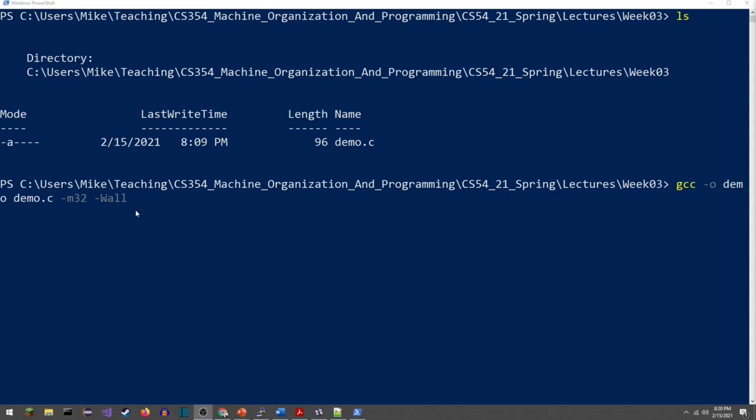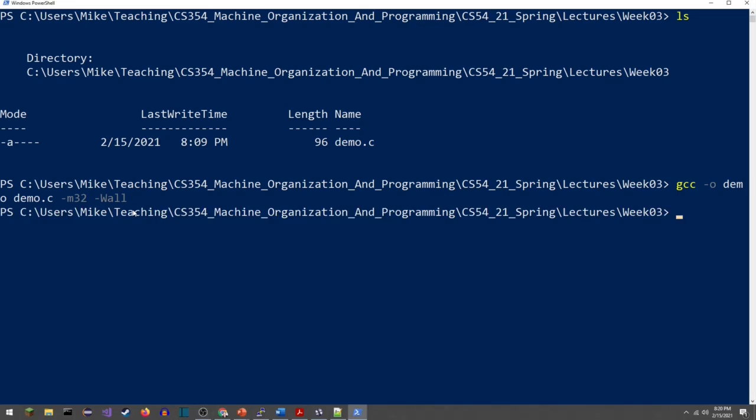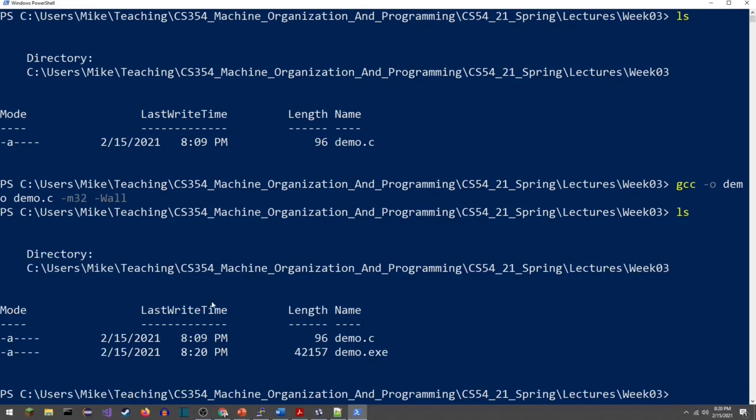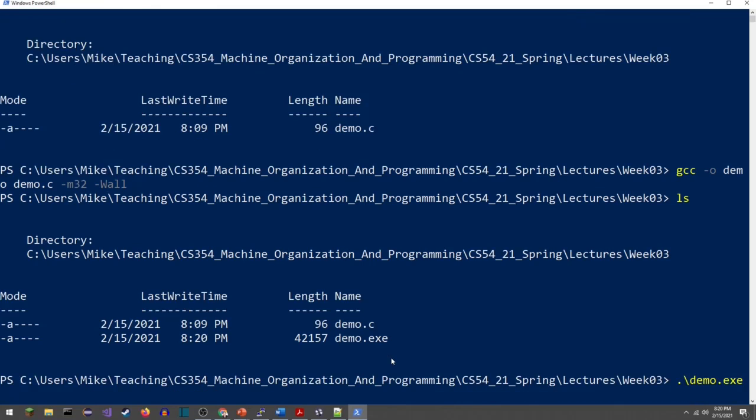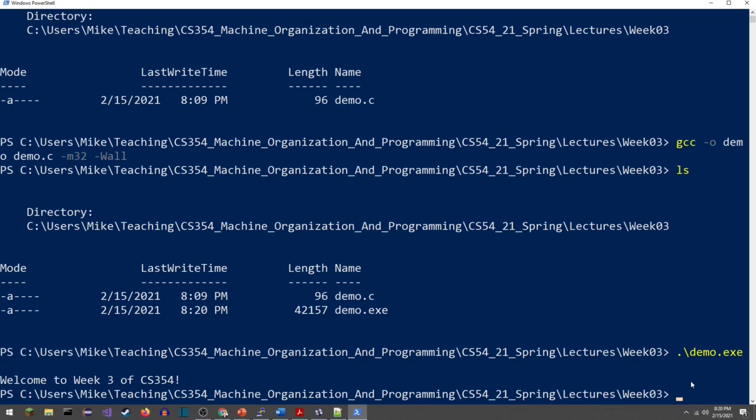All right, so let me go ahead and run the compiler right here. When I compile my demo program on a Windows machine, it gives me a .exe file, an executable file. To run that, I need to use ./demo.exe. And if you get this wrong in PowerShell, if you're following along on your own computer, it'll give you a message.